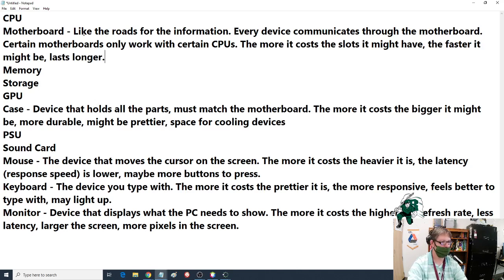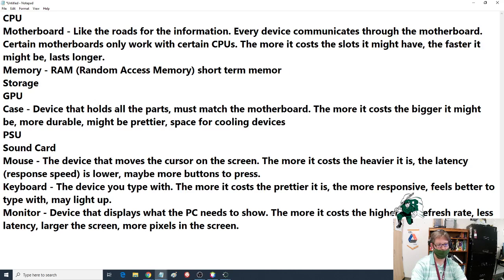What is another piece? We got 1, 2, 3, 4, 5, 6 more left. Pick one we haven't described. The brand? RAM. What on here would be RAM? That is not RAM. Memory. RAM. Okay, what is RAM? All right, short-term memory.